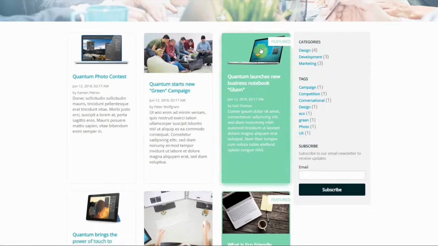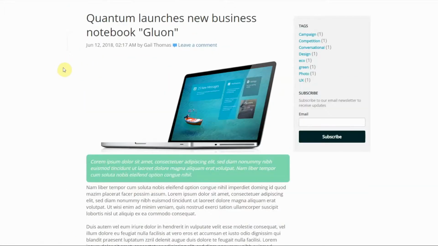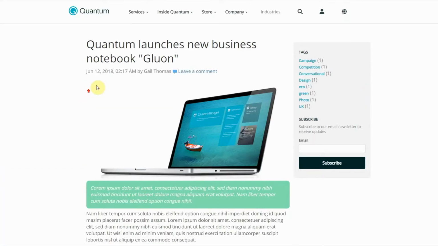But this is a news widget, which I will show you in the back end. And once you click on one of these articles, it will take you to the news details page in which all of the content that you added to your news article in the back end will display. And here is what the comment box looks like that can be enabled or disabled.